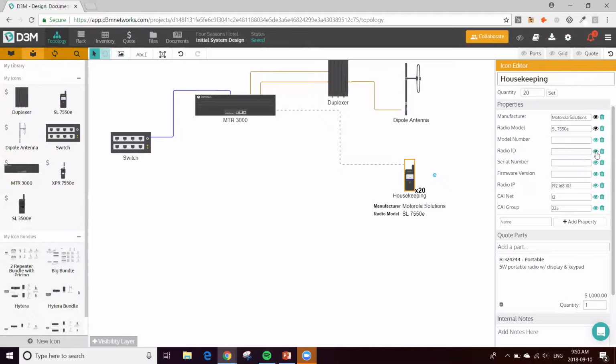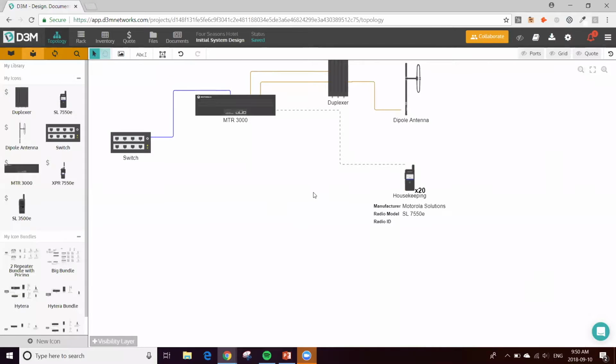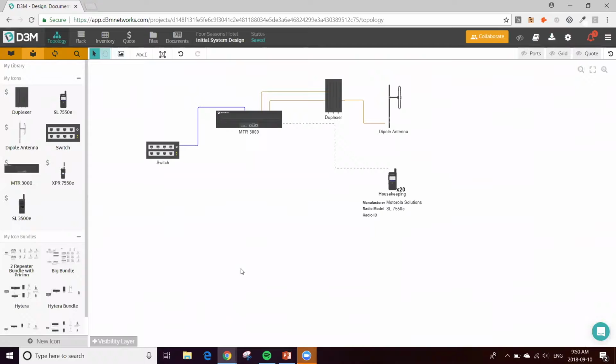Another thing you could show, radio ID. That's going to be 20 unique values, right? And currently it's blank. So this is when we're going to start looking at how things reflect elsewhere in the app. So far so good. Very easy to create this, right? Let's have a look to see what these 20 radios look like elsewhere.